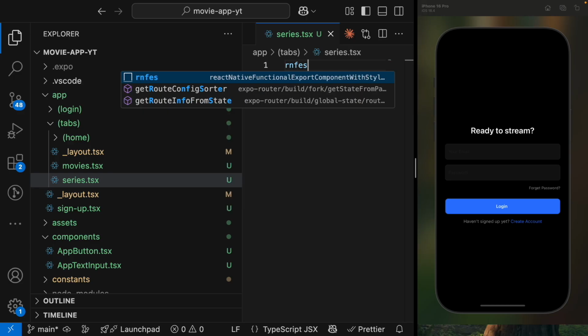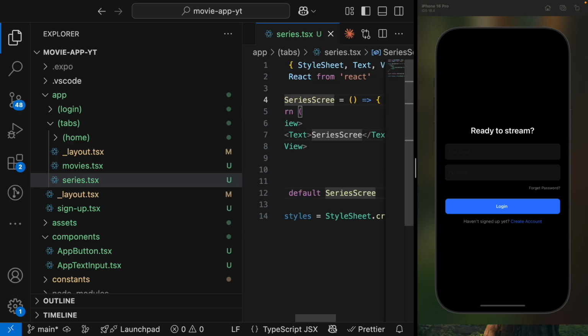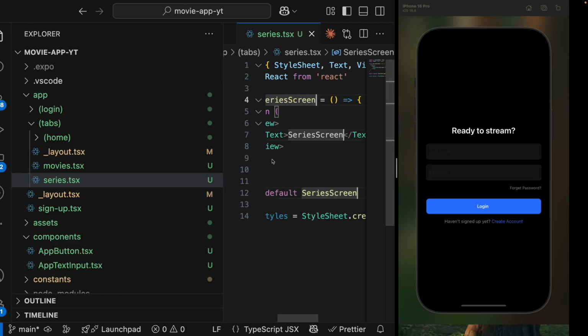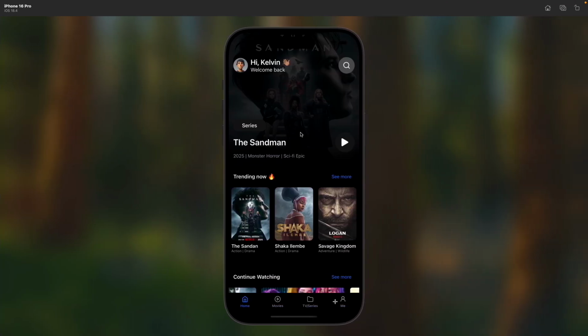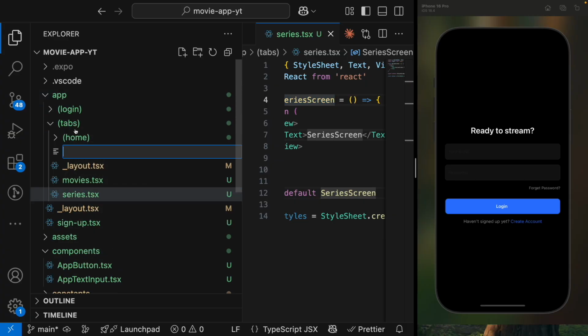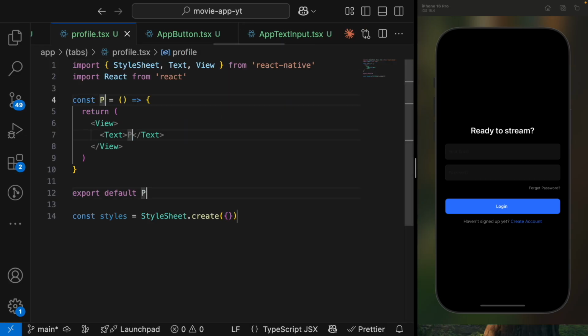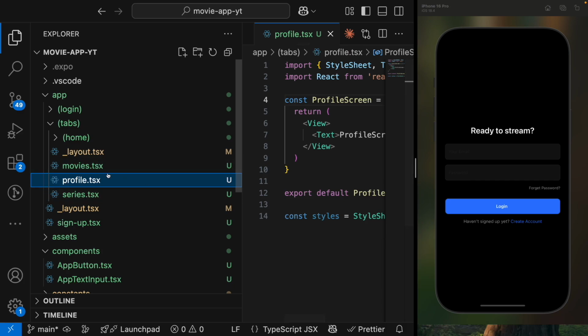Let's add in our snippets. I'm going to call it series screen like this. The next one is profile. So I'm going to add in a new file. I'm going to call it profile.tsx like this. Our snippet, say profile screen like that. All right, so now we've added in the various screens for the layout.